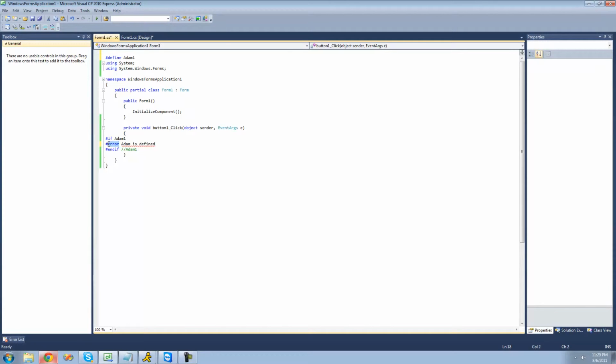And you can also do warnings as well, so we can change this to a warning, and we'll get a warning saying atom is defined. Alright, so that's pretty much it for this tutorial on preprocessor directives, so see you guys.